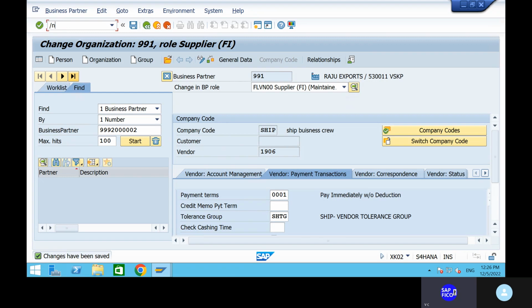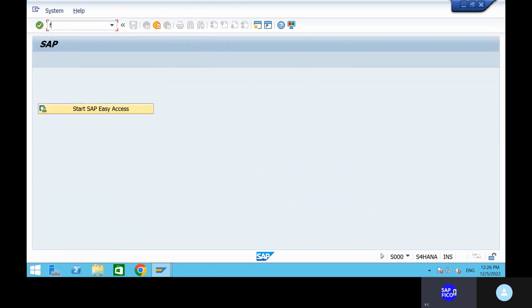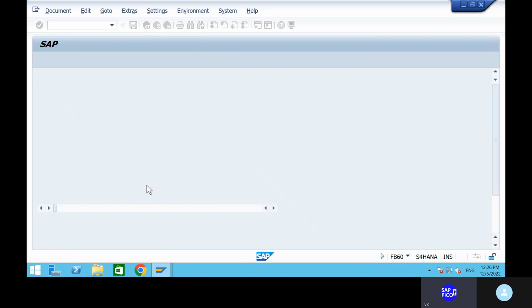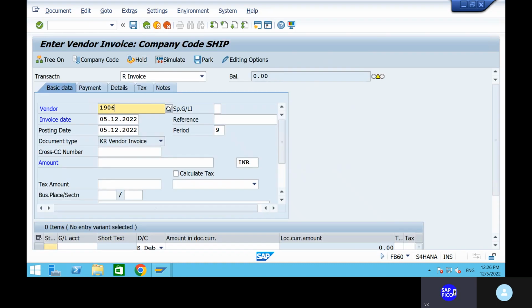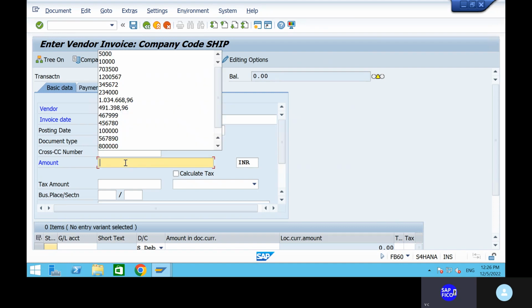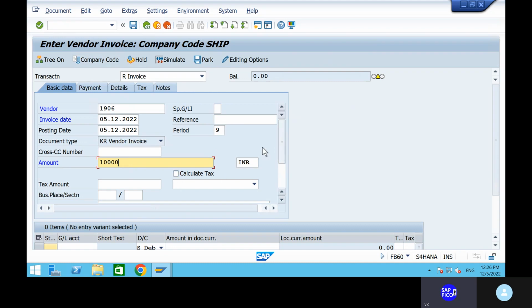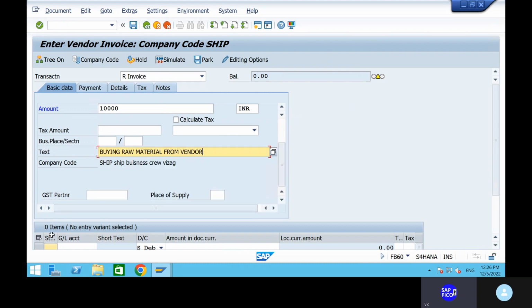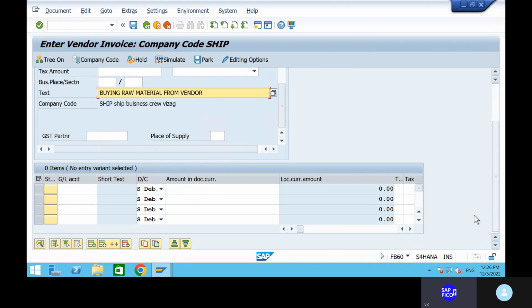Then next, can you give /n and raise one vendor invoice using transaction code FB60, and make sure that ZP and ZV number ranges have to be assigned to the particular transaction code, that is FBN1. Okay, right. Take out anything. Reference, and the vendor is 1906, business partner with the vendor, buying raw material from the vendor, and the GL account is, take out the GL account.